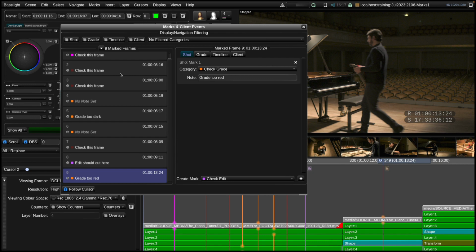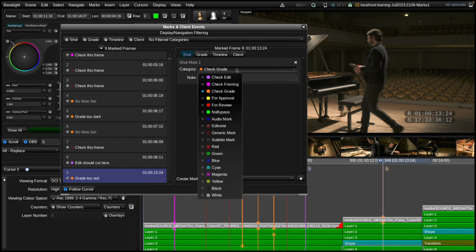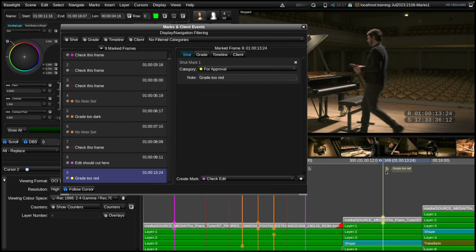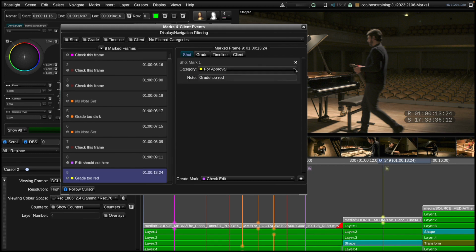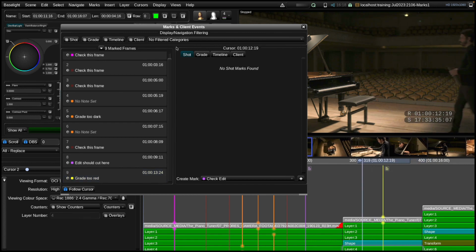As well as editing the notes, we can also change the category. So we could change that to for approval. So now you can see it's actually a different color. And we can delete marks here as well, individually delete marks using the delete button there. Just undo that.